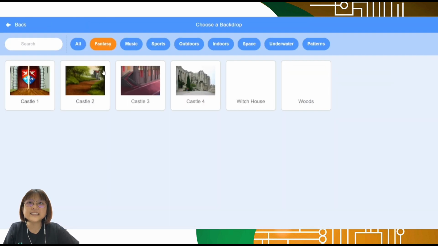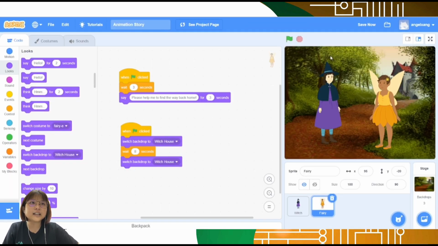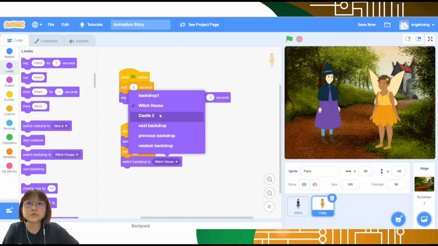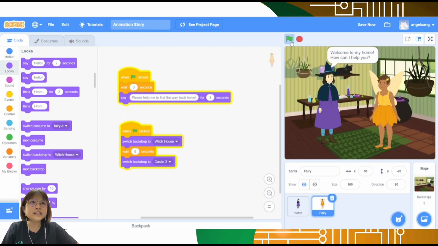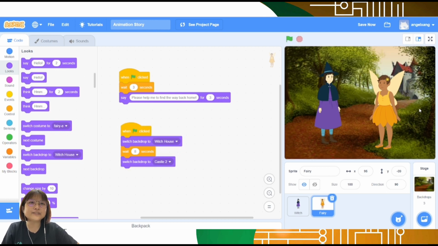So we can choose another backdrop. So we go to fantasy, choose castle. Yeah, so we assume that this castle is the fairy's home. So we can switch here to castle. Okay, so let's see the story again. So first they will stay in the witch house. So after the fairy requests the witch's help, it will change the backdrop to the castle. So that means the witch has already helped the fairy find her way back home.